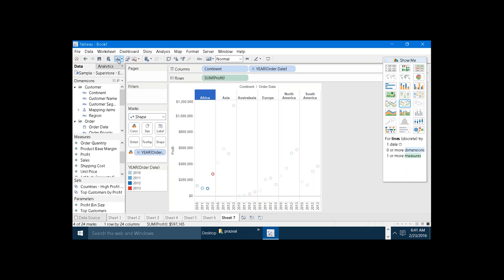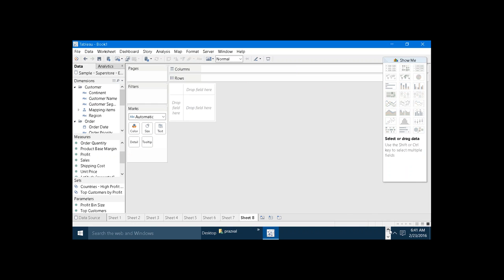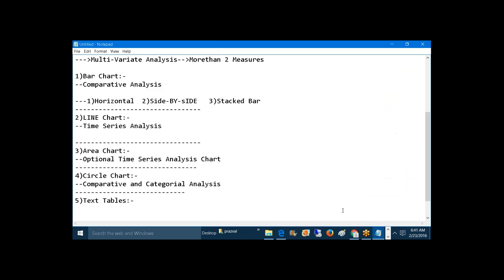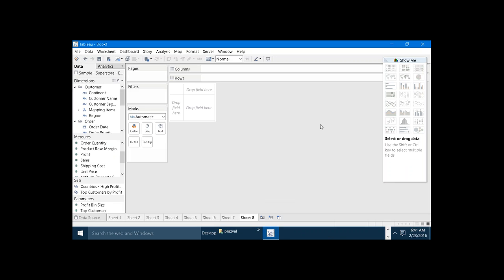Next, text tables. If you're showing the visualization in the form of text, it is called a text table. In the text table we have two types. Number one, normal text table. Number two, highlight table. The text table takes one or more dimensions and one or more measures, so it performs univariate, bivariate, and multivariate analysis. Whereas the highlight table takes one or more dimensions and only one measure, so it performs only univariate analysis.